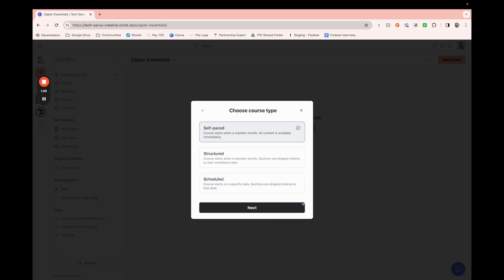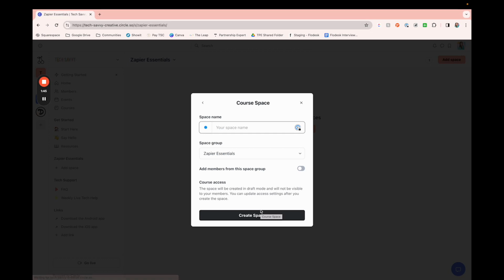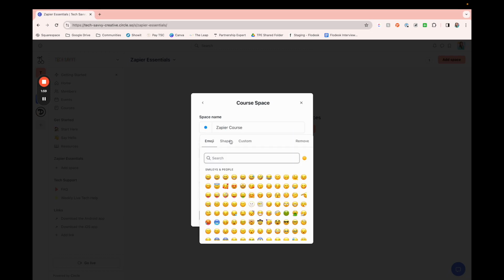So, three different options here, but for this course in particular, it's pretty short. I'm just going to do a self-paced course. Click on next. Space name. I'm going to call it Zapier course. To keep it straightforward, we're going to come in here.